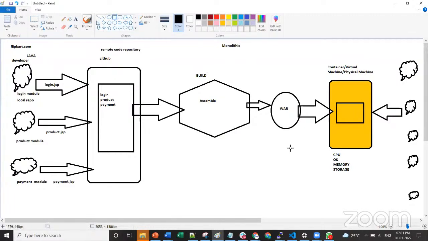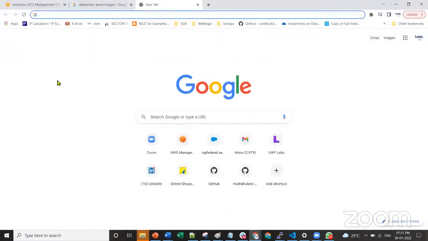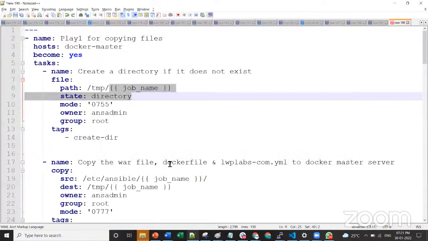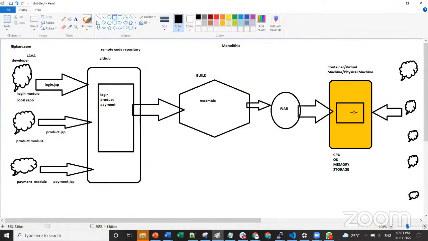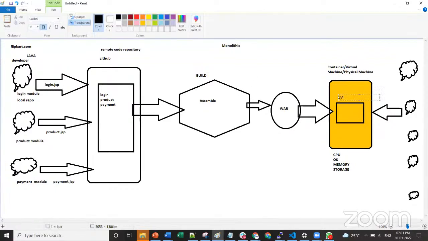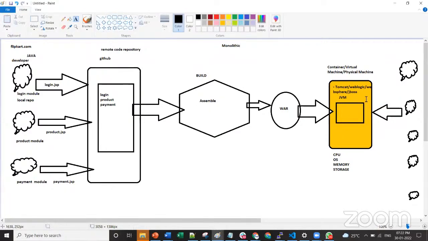If you need to open a website, you need a browser. If you need to open any file, you need Notepad++. Similarly, if you need to open or run a WAR file, you need software installed here that understands the WAR. That is the JVM, Java Virtual Machine, which can be provided by Tomcat or WebLogic or WebSphere or JBoss. All these are application servers. We can consider them a middleware tech stack: Tomcat, WebLogic, WebSphere, JBoss, anything.